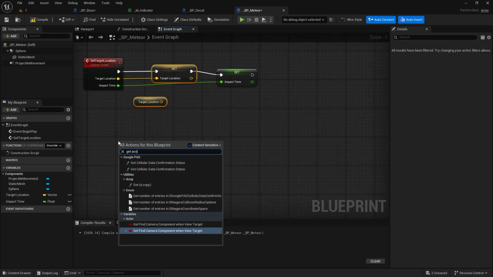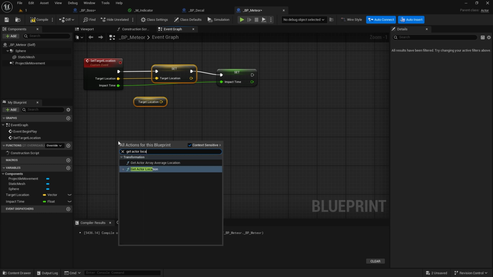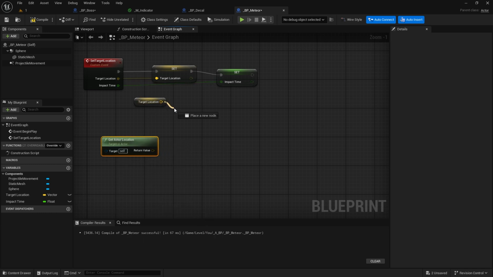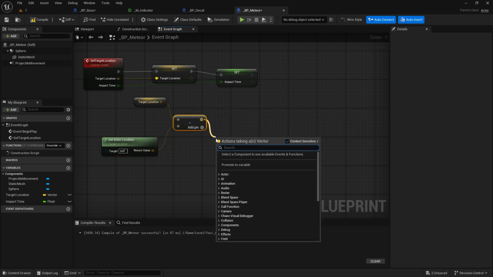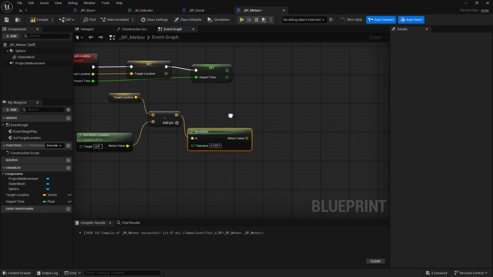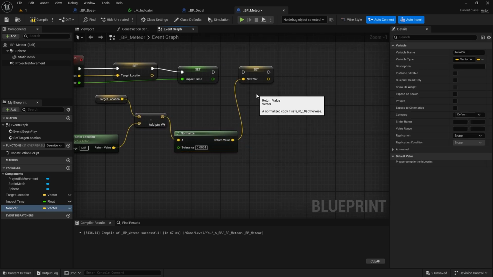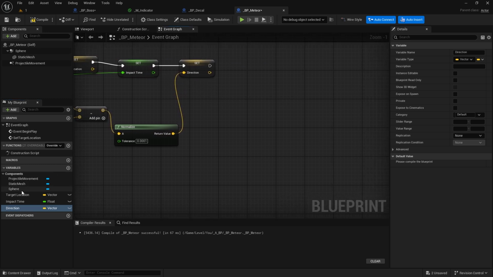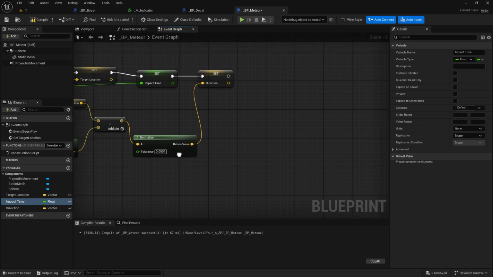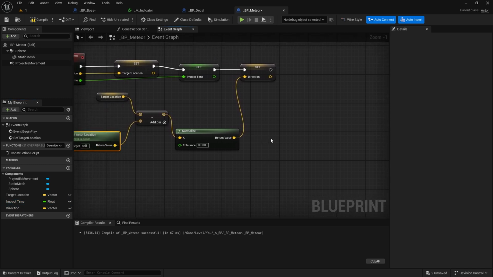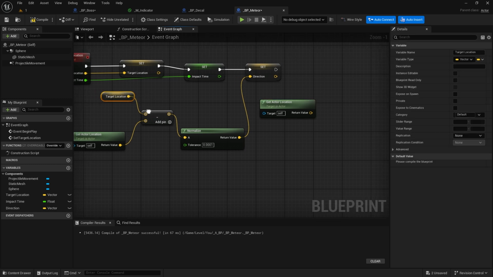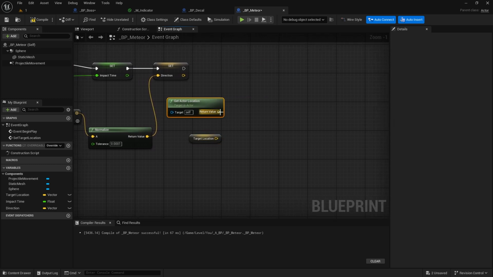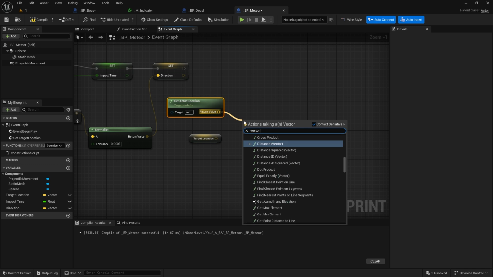To calculate direction, I use target location subtract get actor location, then normalize the result output, then promote it to a variable called direction. To calculate distance, I use the get actor location node with target location in a node called distance vector, then I promote it to a distance variable.